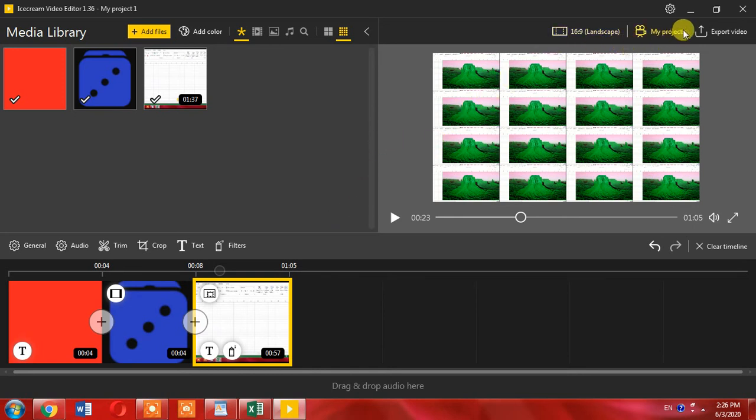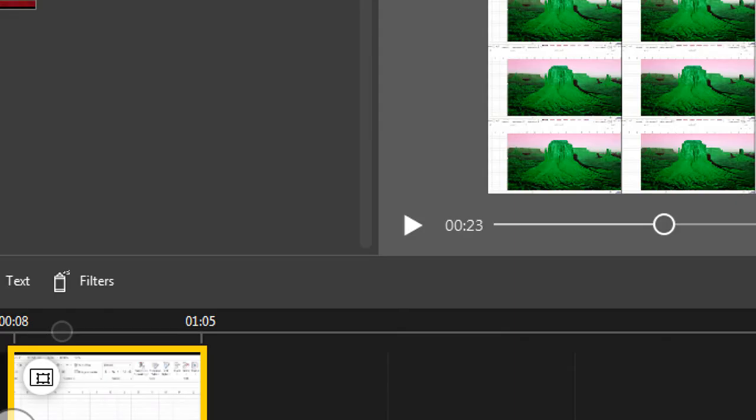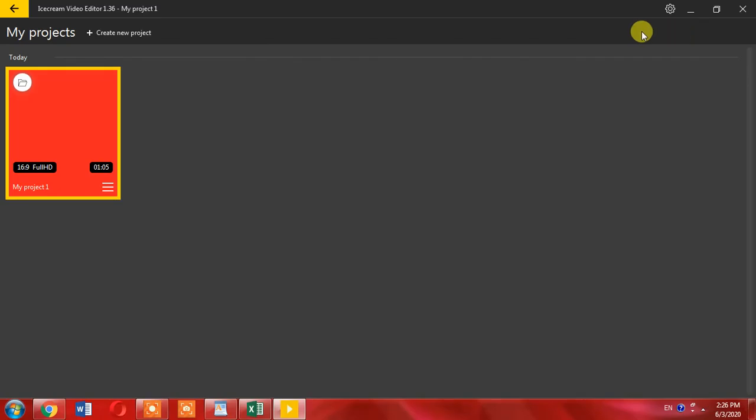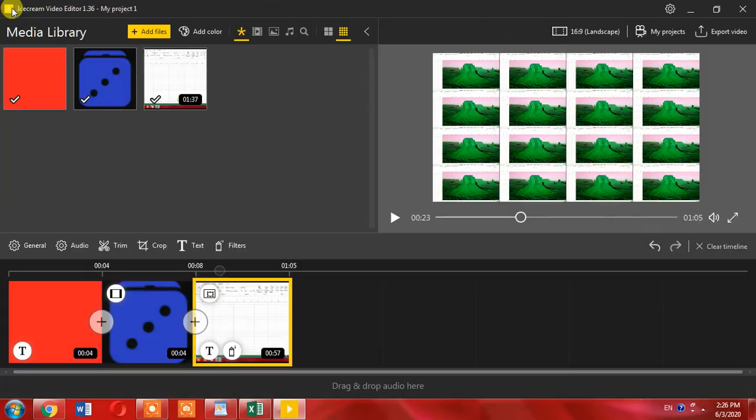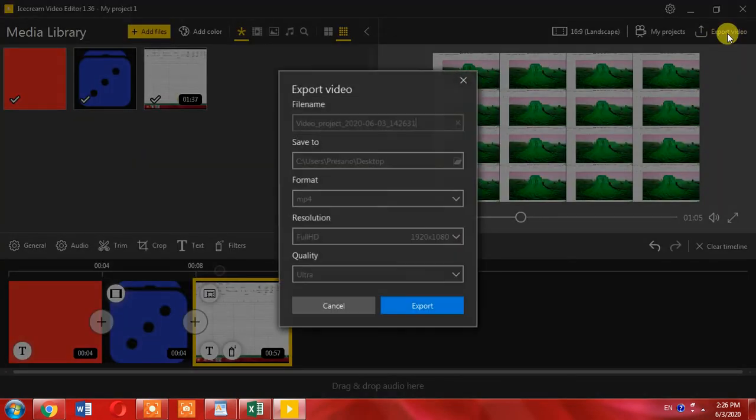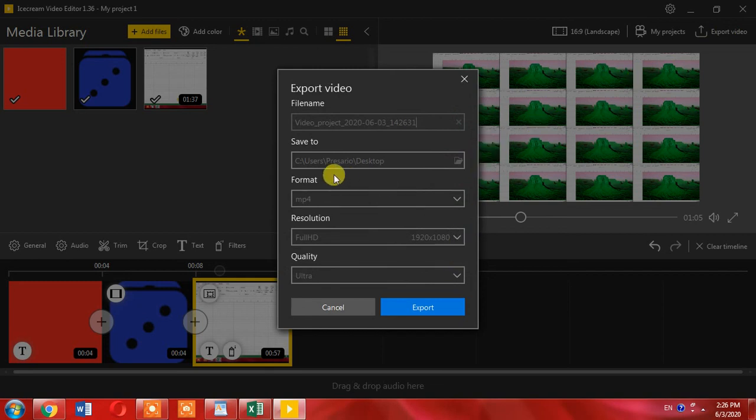If you want to see your previous projects, you can click here, My Projects. If you want to go back, just click this back button. And if your video has finally been prepared, you can export it. Click Export and you will have this menu.